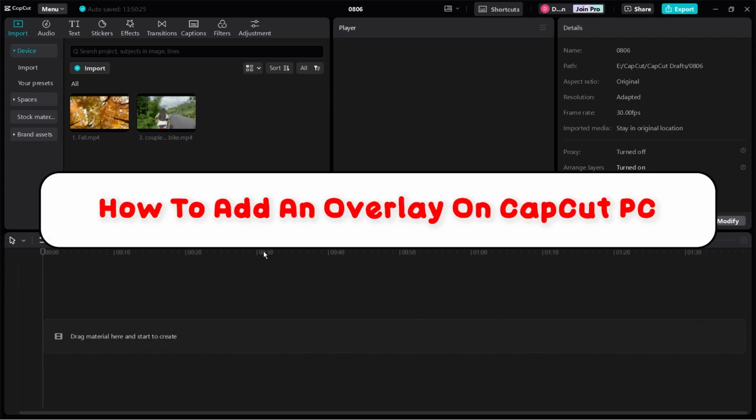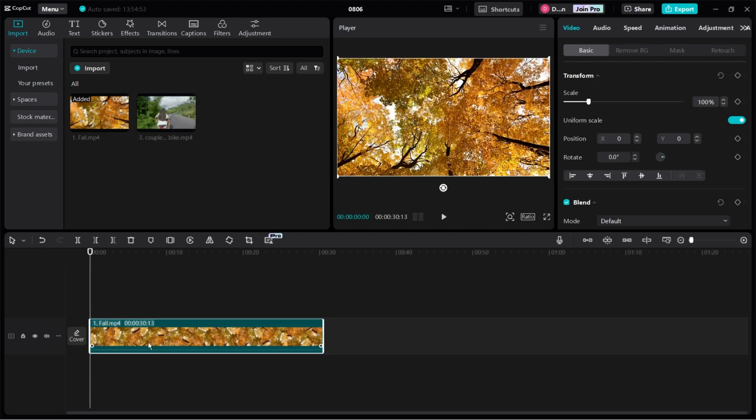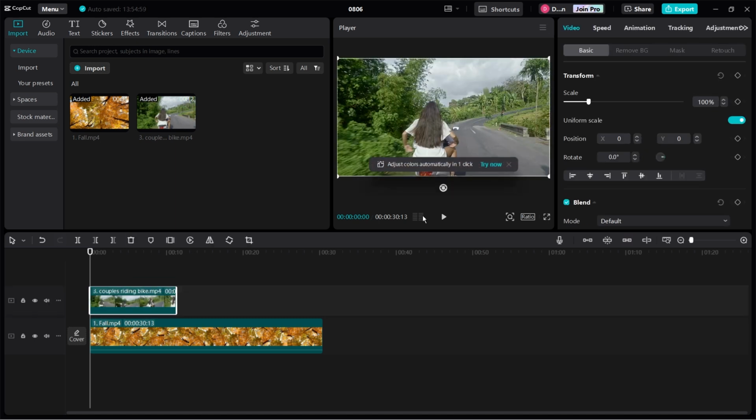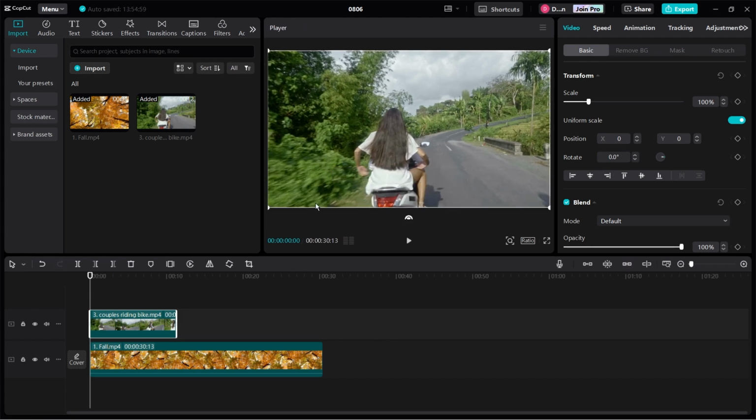Here's how to add an overlay on CapCut. Now, in order for us to get this done, I'm just going to go ahead and add here my first clip, this one right here, and then I'm going to add a second. I'm just going to put this one here at the top. And after doing so, what I am going to do is simply make this an overlay.